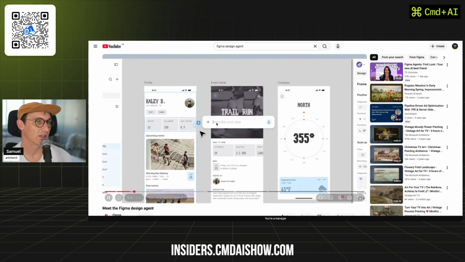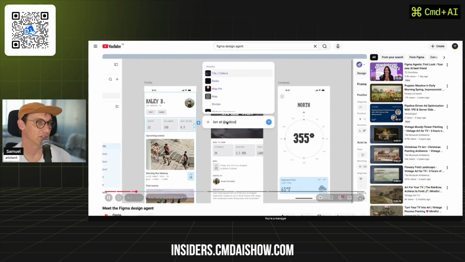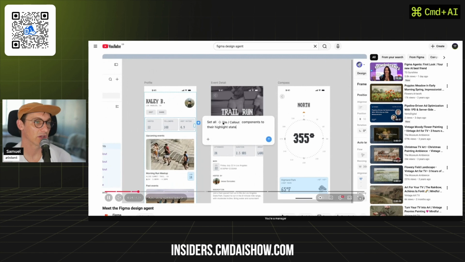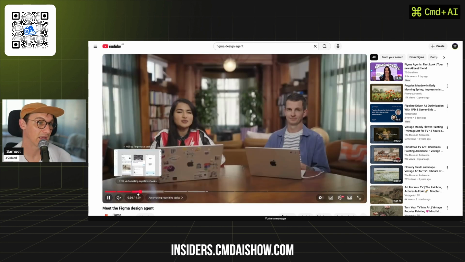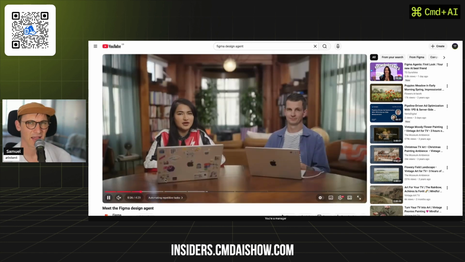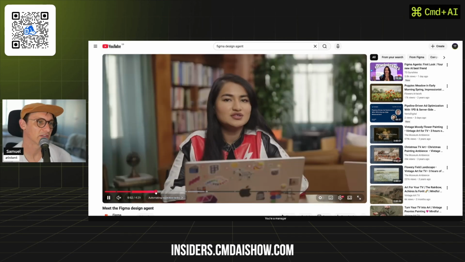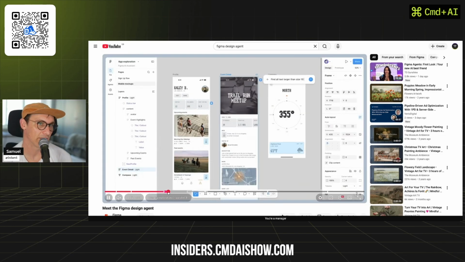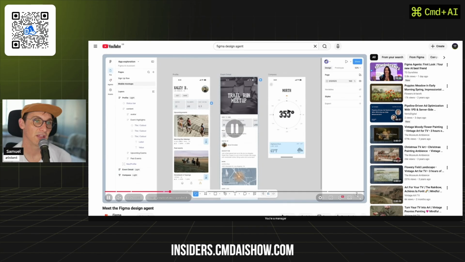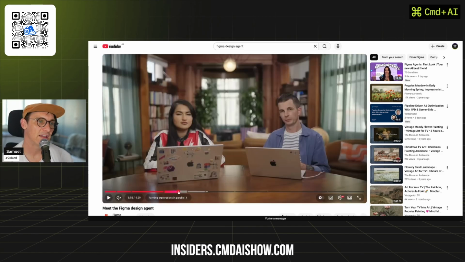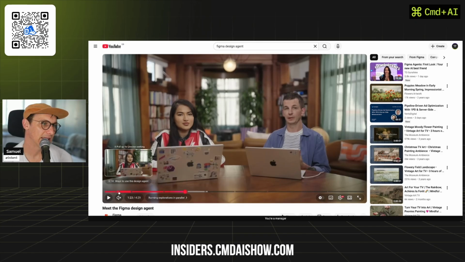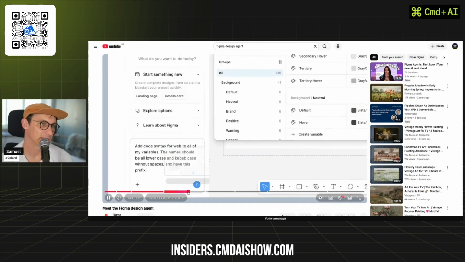So you'll see her describing a change: set all the components to their higher states. So that's probably a very domain-specific request for the Figma agent, right? Find all text larger, let's pause it on that, and change the font to Inter. It's very context aware, very helpful. They're not leaning into the design aspect, which is interesting.